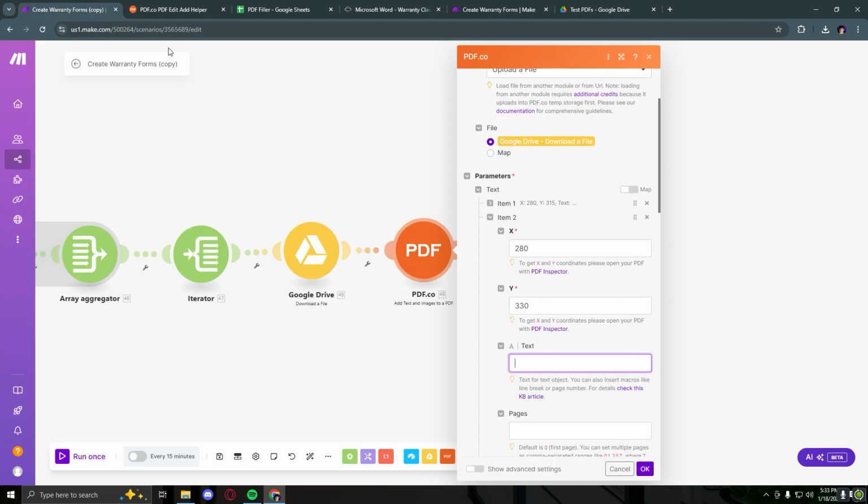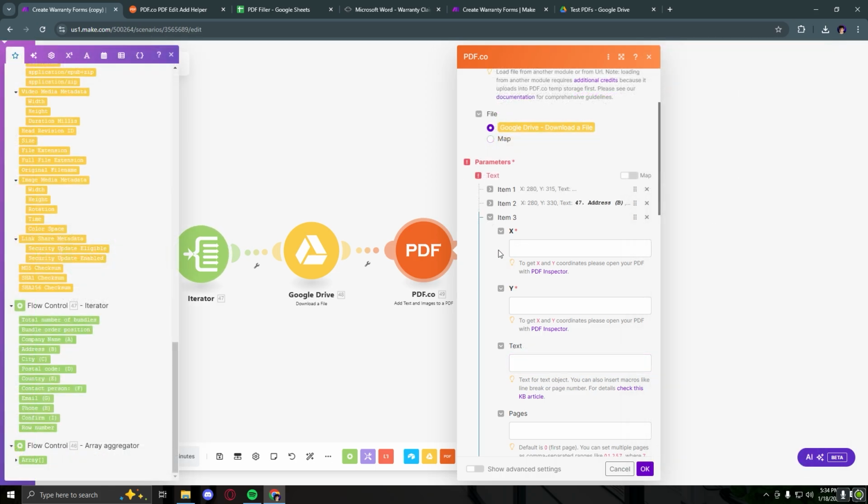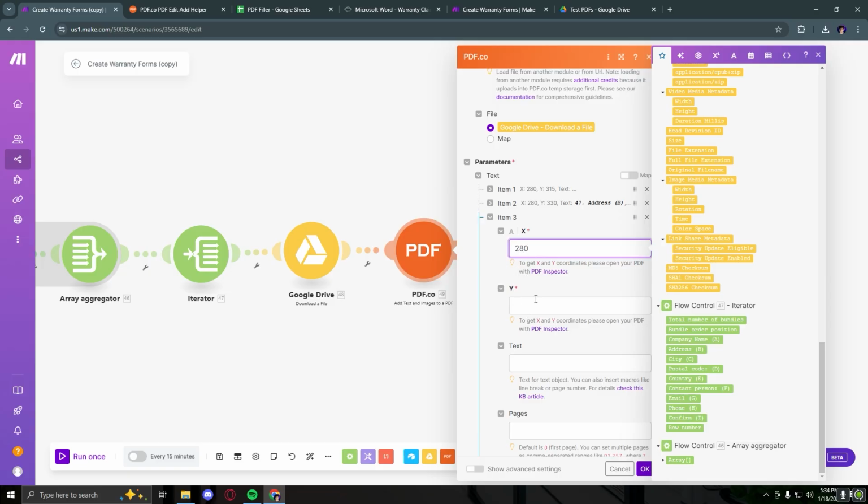So now we're going to want the address. So get your address from this iterator. And now we don't even really need to look at the inspector anymore. We can just add 15 to it every time. So X is going to be 280, and then the Y is going to be 345. And then the text, I guess you might need to look at the text. So city, and then just enter the city. So just do this for every field that you want to pre-fill. I'm just going to go ahead and speed run this and show you what it looks like.